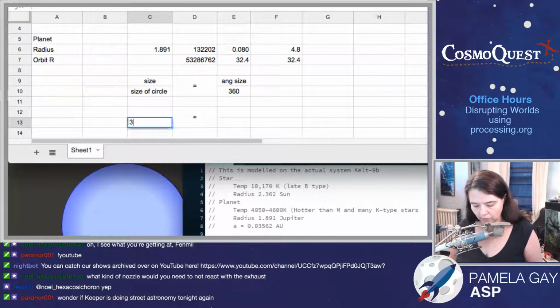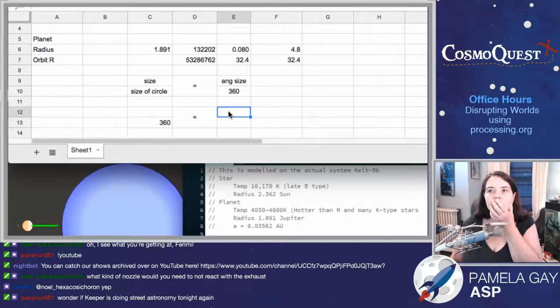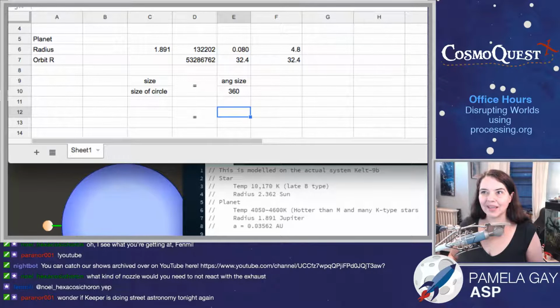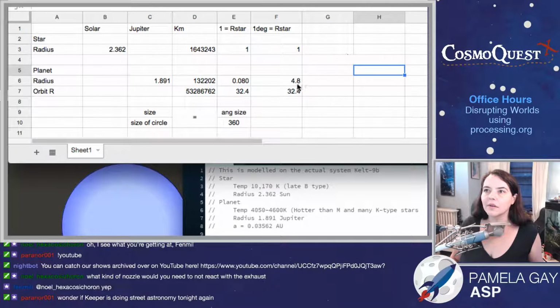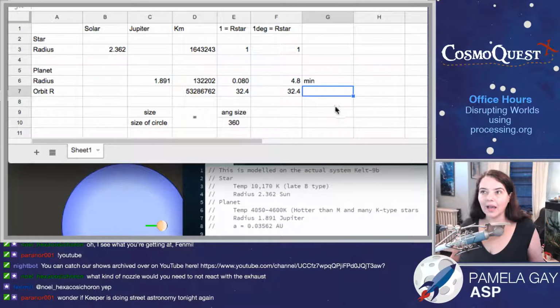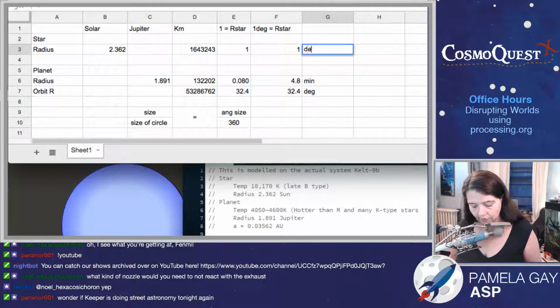So here, what I'm going to do is the 360 is equal to the angular size, physical size. Now I'm going to change the distance. That's where it gets tricky. So my star has an orbit of 32.4. So my planet has an orbital size of 32.4. So it starts out initially with the planet having a radius of 4.8 what? That doesn't make sense. Oh, that's in minutes. Ignore this column. I'll just add units. I don't math out loud very coherently. Sorry about that. This is in degrees. This is in degrees.